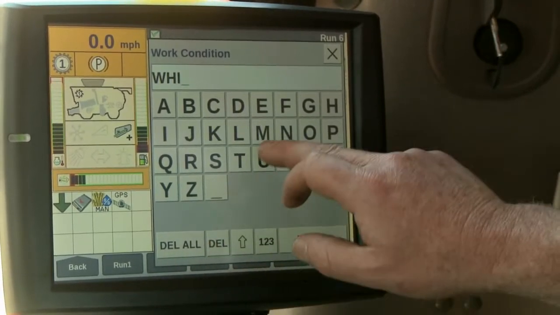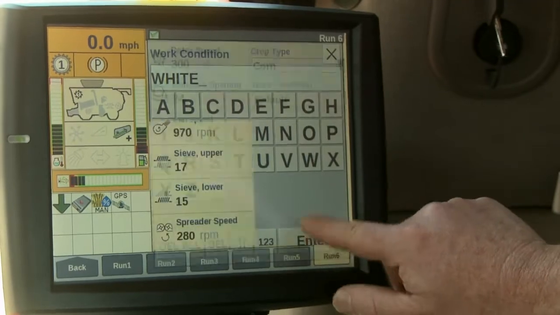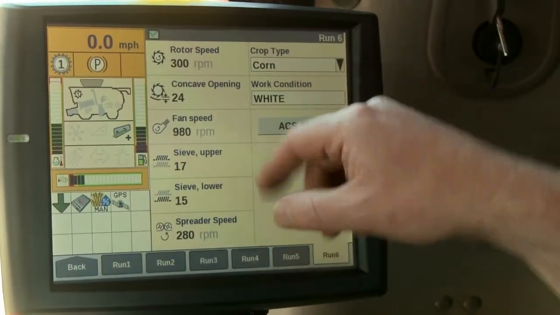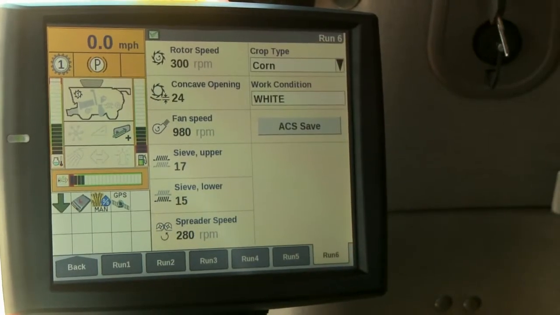And we made a mistake, so we'll call it white corn. And we know if we have white corn and we want to go back to these settings, we're going to be able to do that.